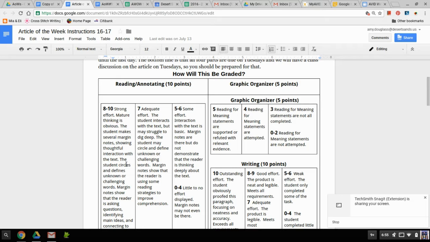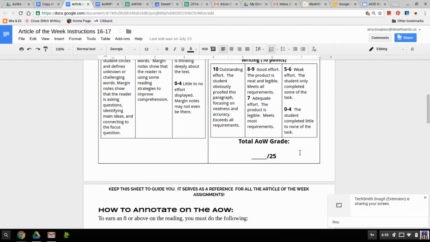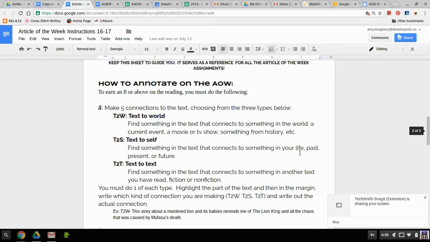Anytime you're writing on a text or highlighting on a text, you need to put out in the margins why you're doing that. Because when you go back to that material, you'll have no idea why your page is now a pretty color pink. You won't know why you highlighted those things. So this is how it's graded, and it's 25 points a week. So let's talk about annotation.